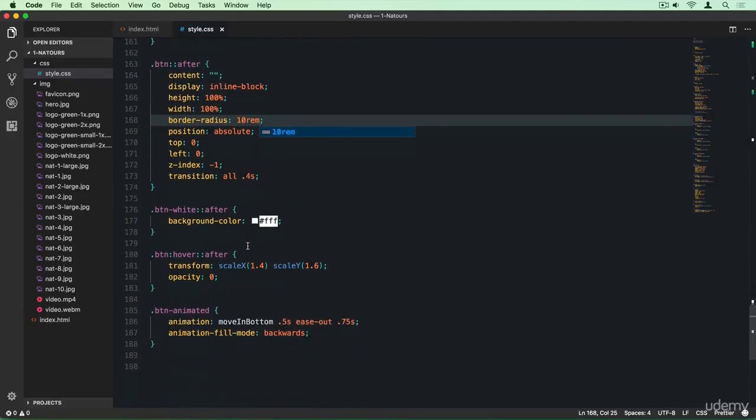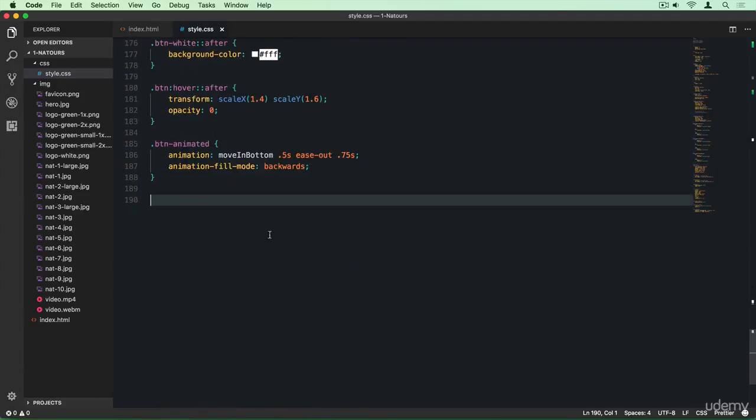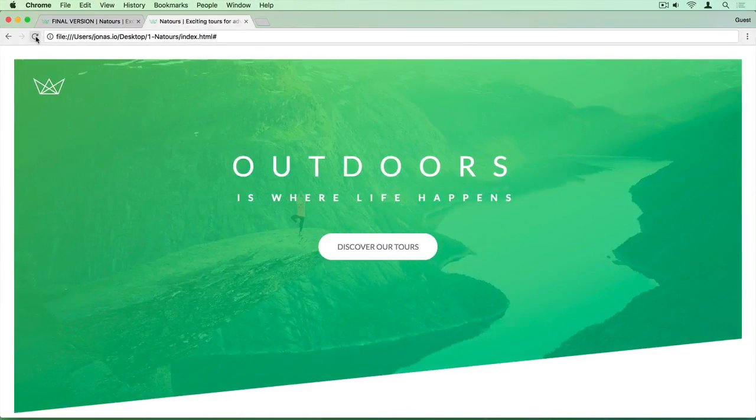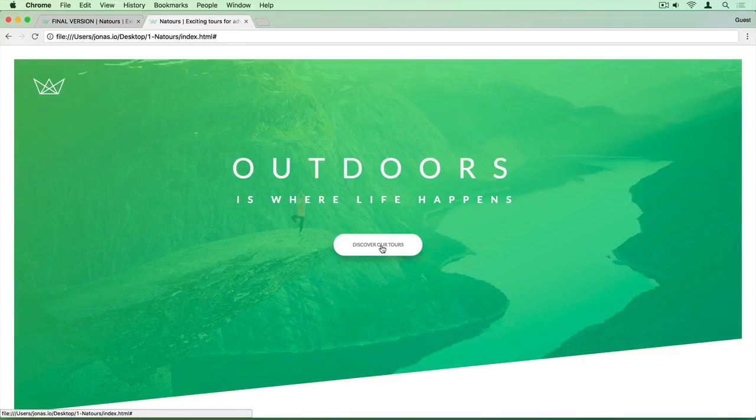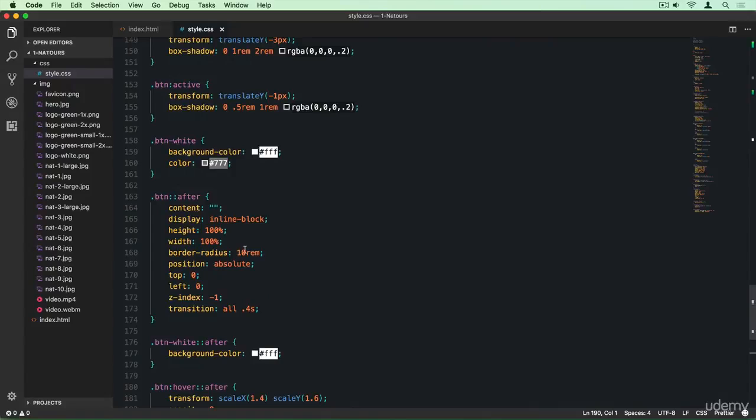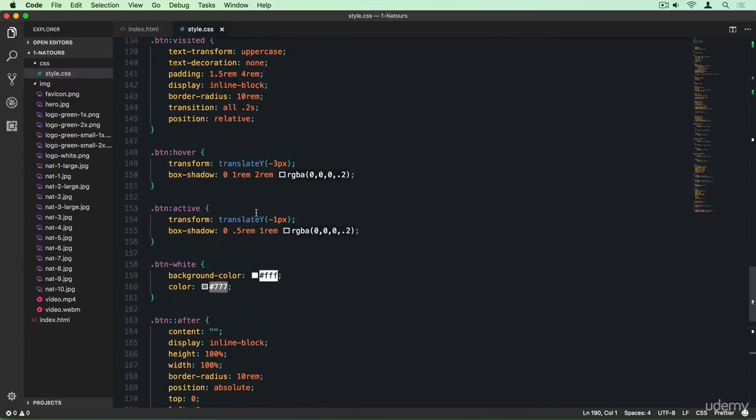So 10 rem in here. Any more pixels? That's it. All right, so let's now take a look and see if everything is still working the same. All right, great. The only thing is the text size here, because originally we set it to 16 pixels, right? And so now here we actually have to set the font size.